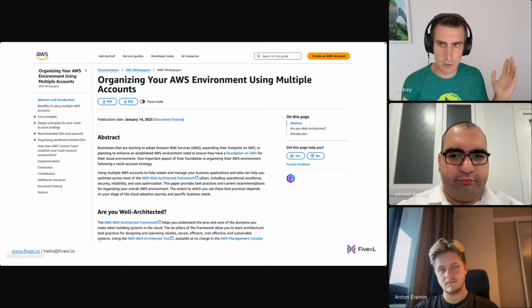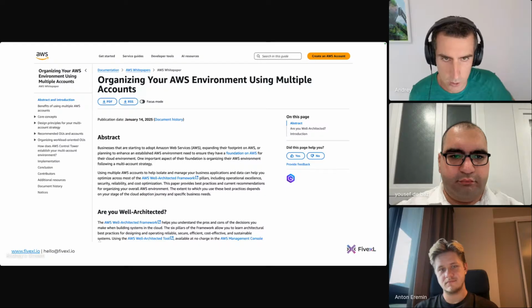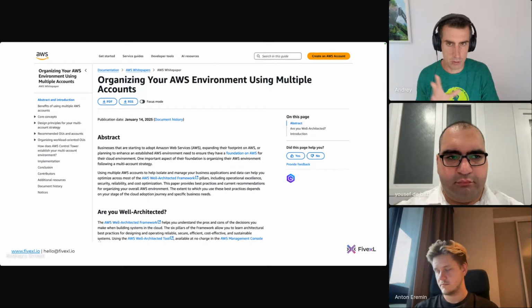Thus, AWS wrote this white paper, Organizing Your AWS Environment Using Multiple Accounts, where they outline certain progressions: where you can get started, what the common shapes and forms are, and how people decide to go about multi-account strategies. So this is a really good place to start if you would like to read more.